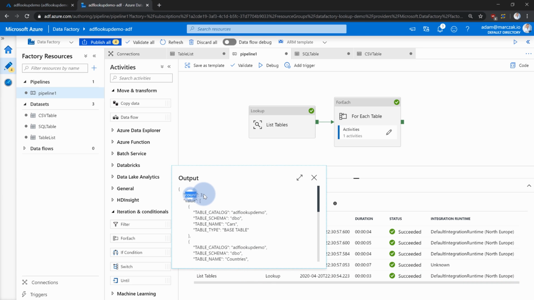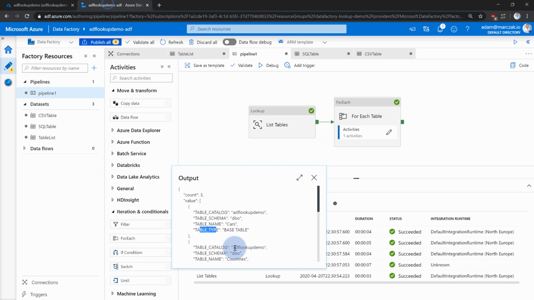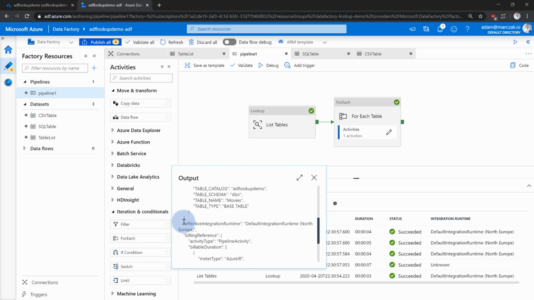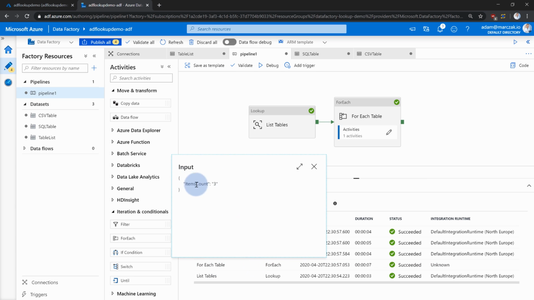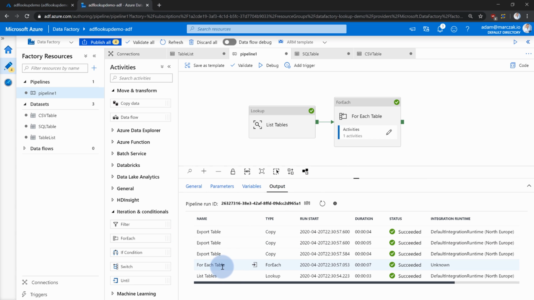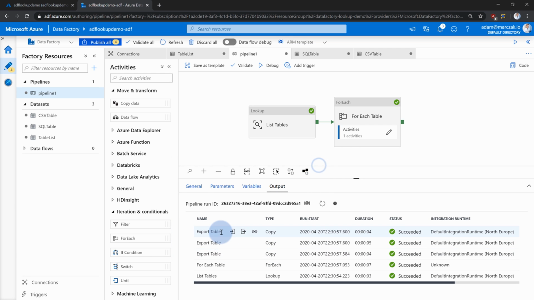Notice this, count 3, because we have 3 tables, values, and as you see, table catalog, table schema, table name, and table type, which corresponds to what you were returning using our SQL. And as you see, we have all those 3 tables and some extra information. And we use this as an input for each table. For each table doesn't show input, but it shows the output. And the output is that the count that it iterated over was 3. And you can actually see 3 executions of the export table.